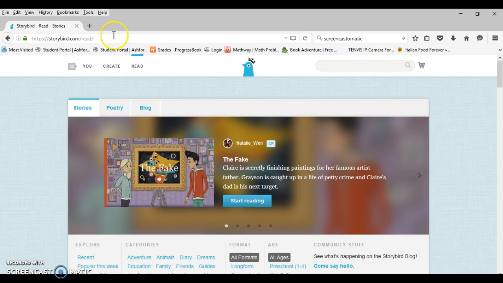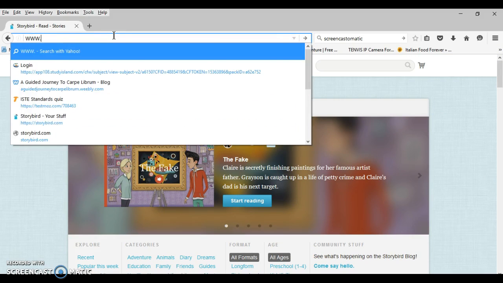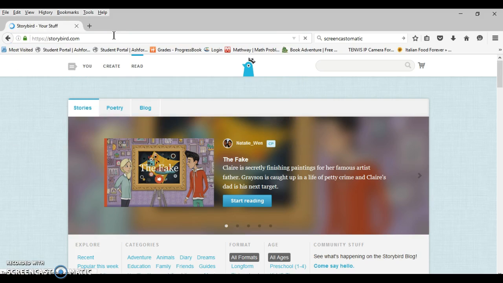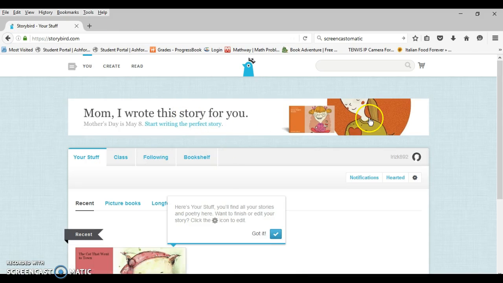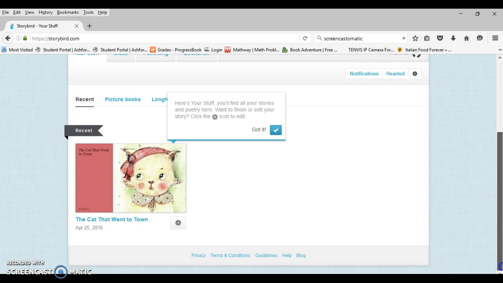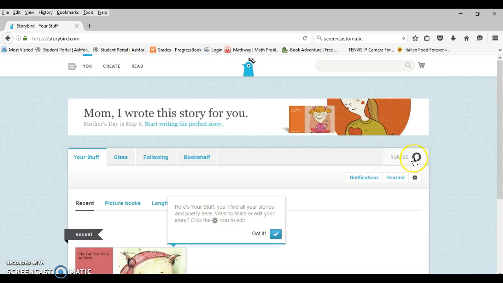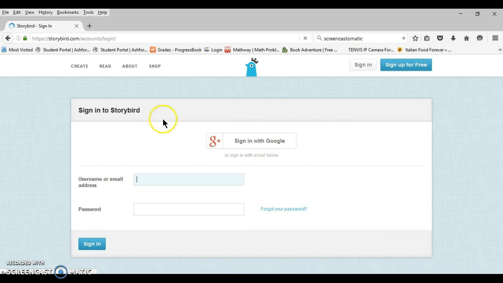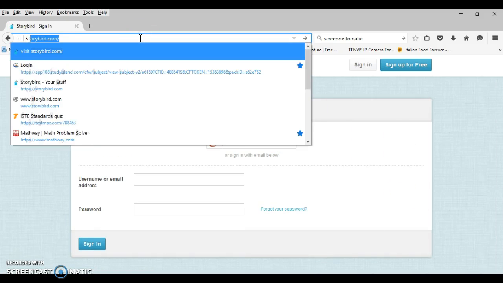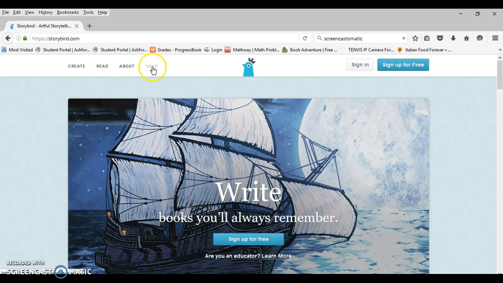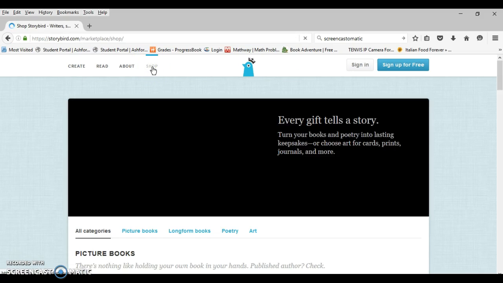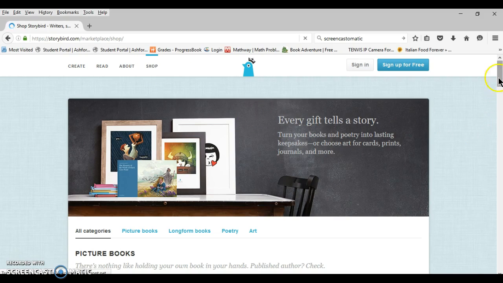Another thing I wanted to show you is if you go to the Storybird website, you have an option to shop, and I believe I have to log out to do this. I don't know why, but we will do that. If you go to storybird.com, here's the shop option. They have really cool things.